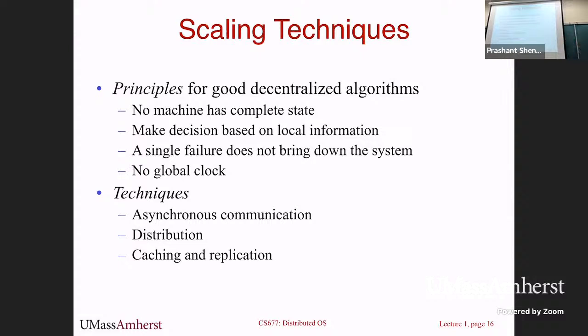And the last one is called no global clock. This basically means that there should be minimum synchronization at this point in time. We'll define what a global clock is much later in the class. But for the purposes of today's lecture, this just means that if you don't have to synchronize as much, you are going to have more scalable systems. It's similar to saying I don't want to communicate or coordinate as much.